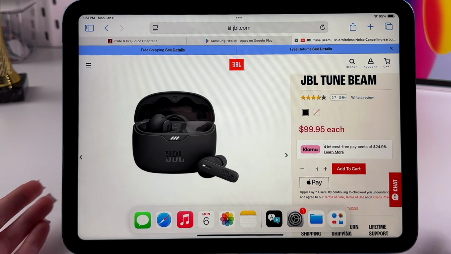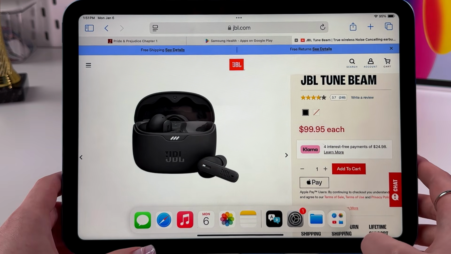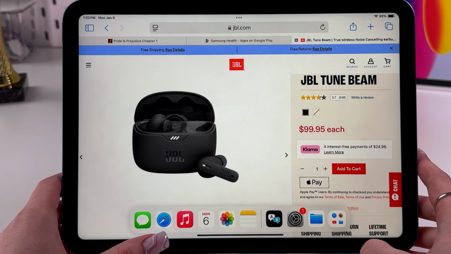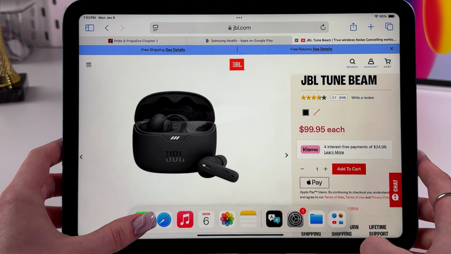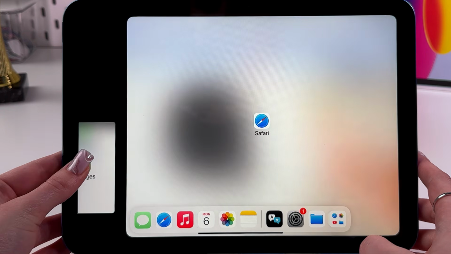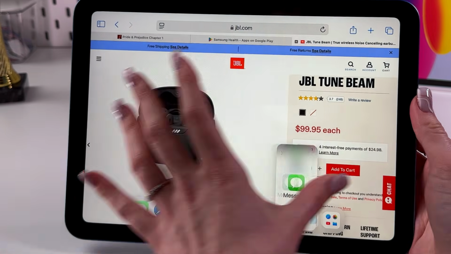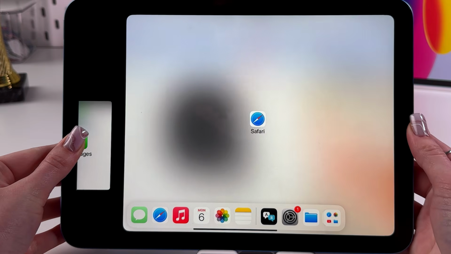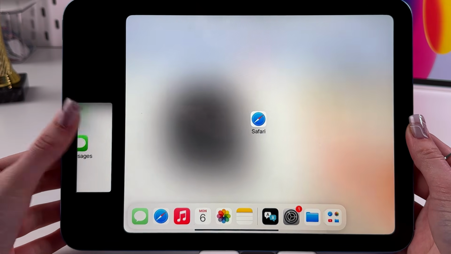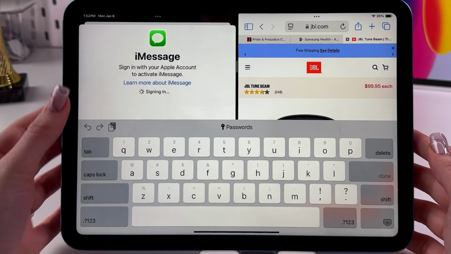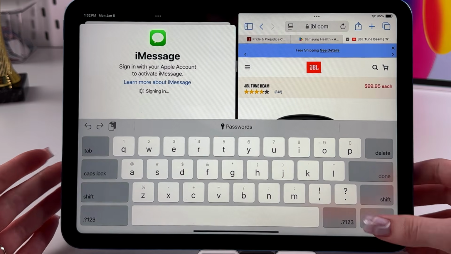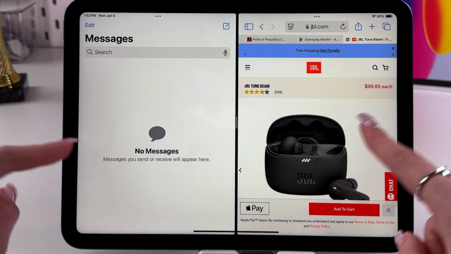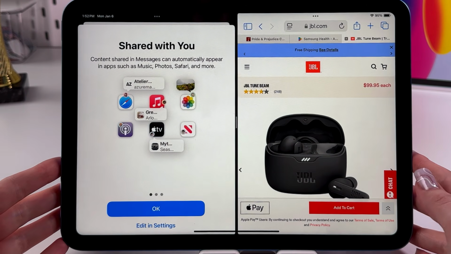And now we can select another app from here and make a split screen. For example, let's choose Messages. For that I'm gonna hold it and drag it to the left side, or we can drag it to the right side like that. And you'll see that we are making split screen. So we just need to drop it like that. And now we just enter the split screen view. So we can use those two apps at the same time.